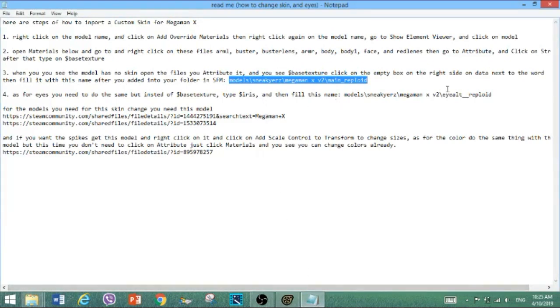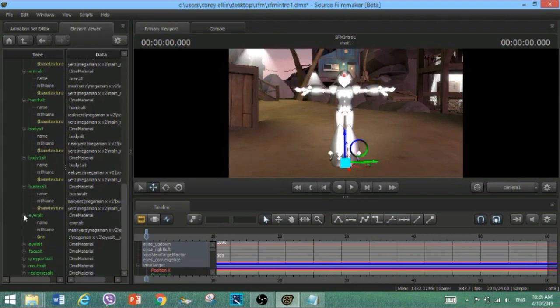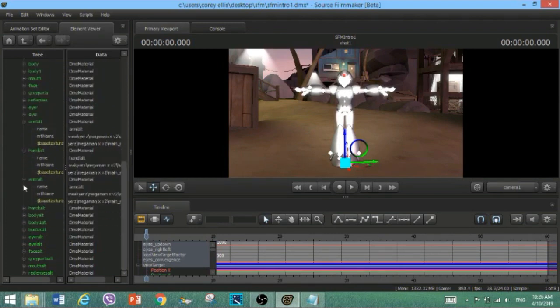So go back to the README file and go to number 4, which says that as for the eyes, you need to do the same, but instead of $base texture, type $iris, which we already did, and then fill in the data section with the directory right here. Go back to Source Filmmaker and go to the eyes, alternate. Right eye alternate. Go right here by $iris in the data section and paste the directory for the eyes, and the same thing for the left eye alternate. Now we're going to close these together.